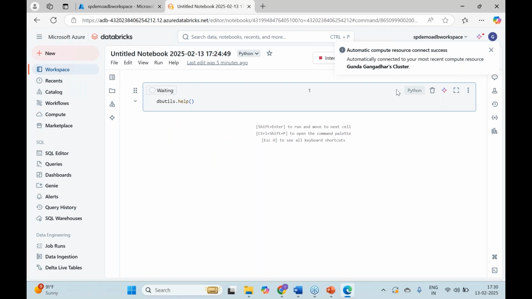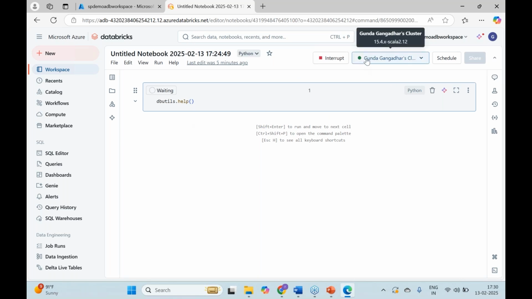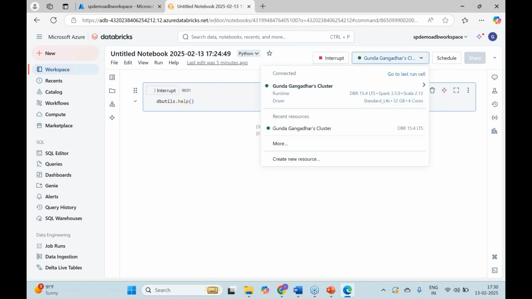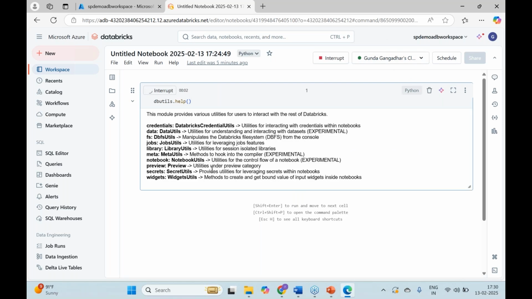It has to wait until this cluster is ready, and once the cluster is ready, only then will it be able to execute the query. I think the cluster is ready now. This is the cluster we connected to. This will execute the query and show you an output. This is the output of your query. Like this, you will be able to run the queries. You can see the execution time of a query, and you can perform various operations using Databricks here.